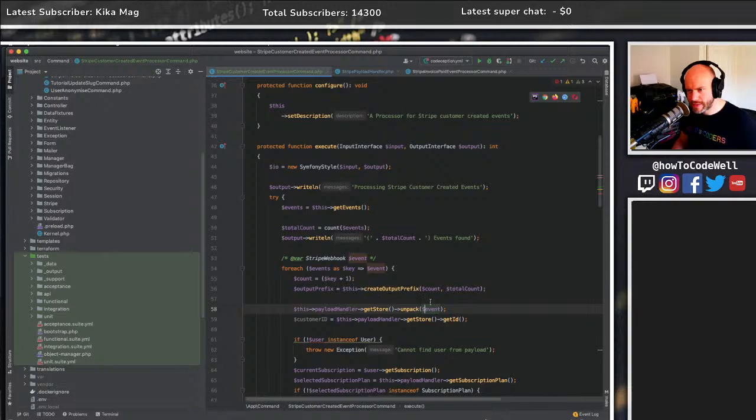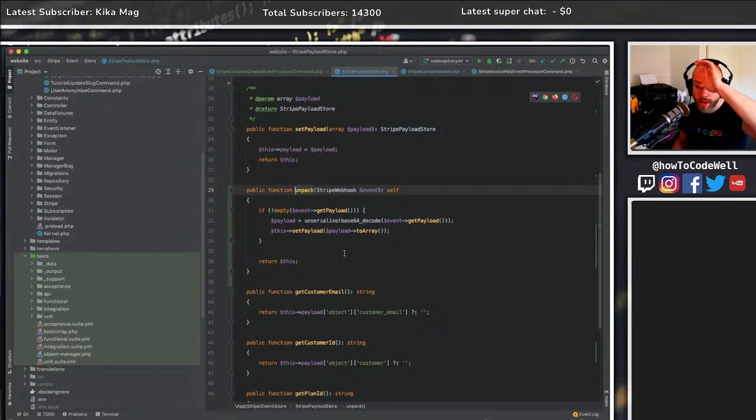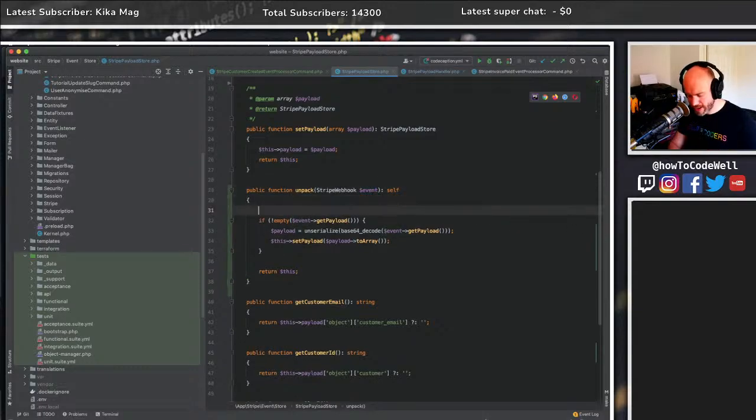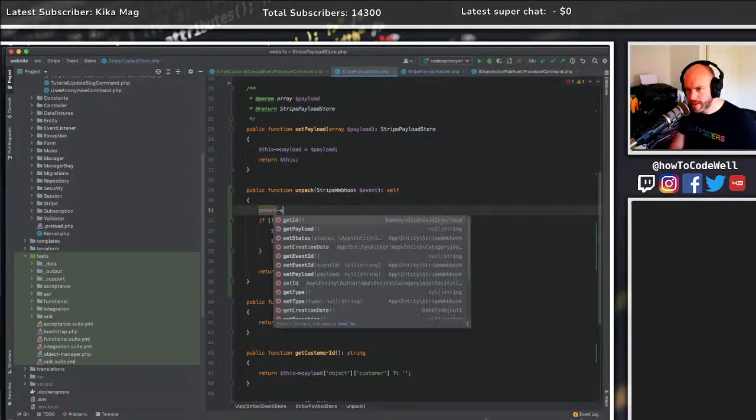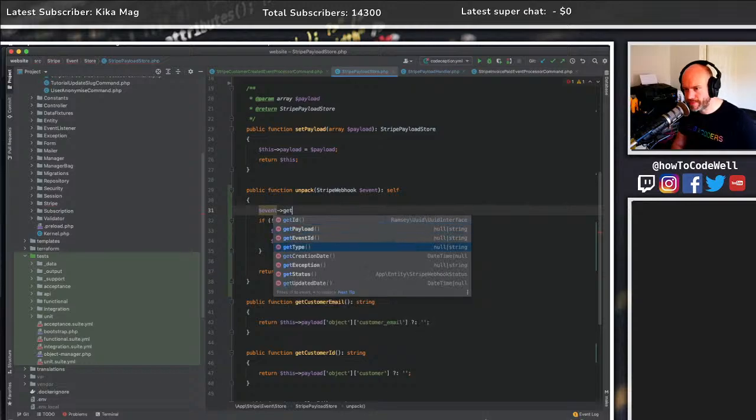When we unpack the payload, what we need to do is set the store up based on here, because we've got the event, and the event has get type, which is the string, and from there we can then work out this is the specific store that we're after.